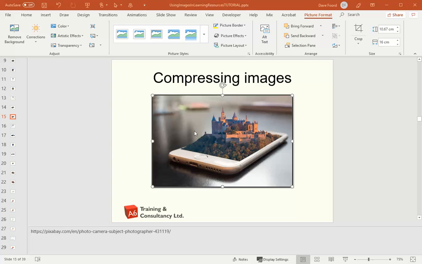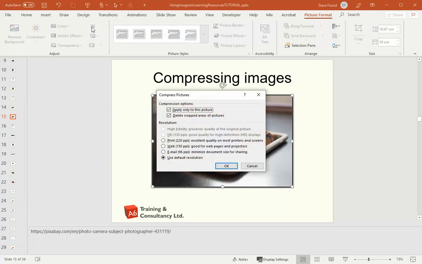So I've got my file, it is a copy, and what I'm going to do is I'm going to click on any image in the whole presentation, doesn't matter which one, and I'm going to go to the picture format tab at the top to show me the ribbon. Now there's an icon which is like a picture icon with 4 blue arrows, one at each corner pointing inwards. And when I hover over that, it says compress pictures.